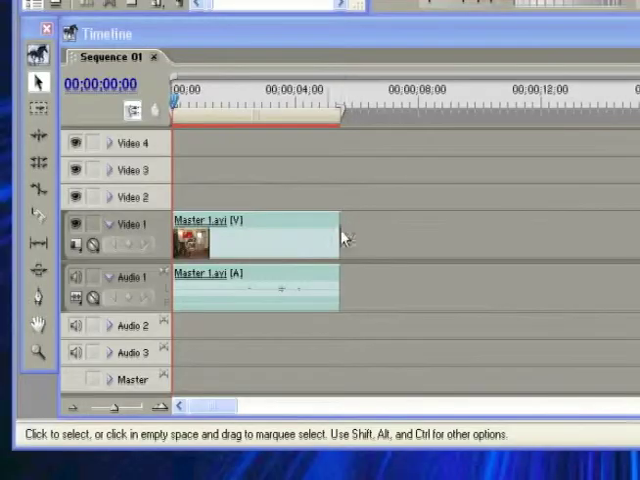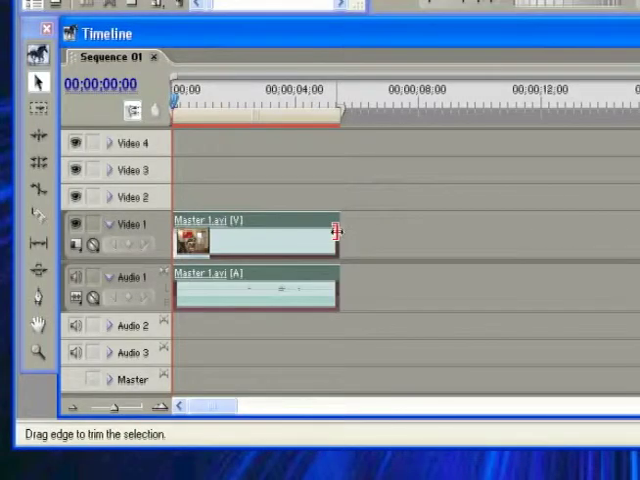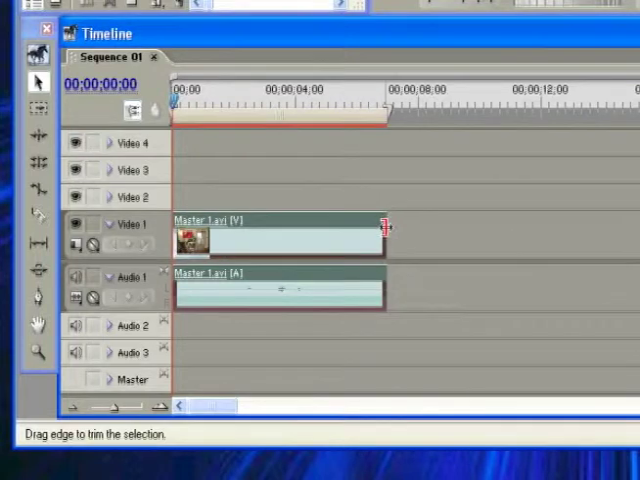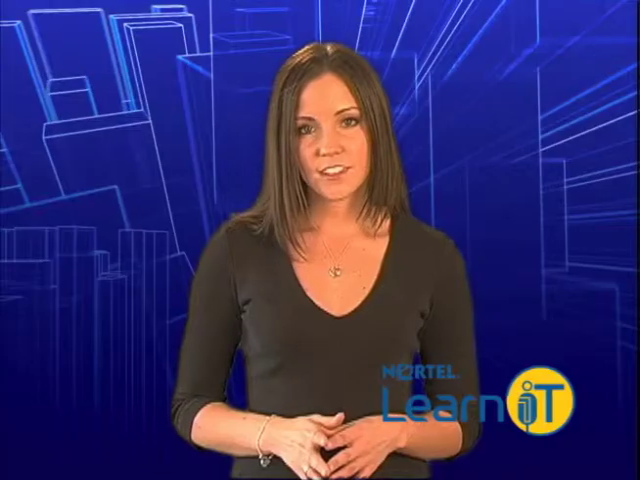Or if you prefer a more hands-on approach, move the mouse cursor and hold it over the very edge of the clip. See how the cursor changes to this handle? Click and drag that handle in or out. The length of the clip will change.